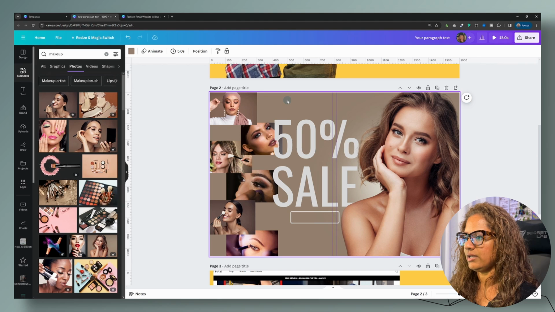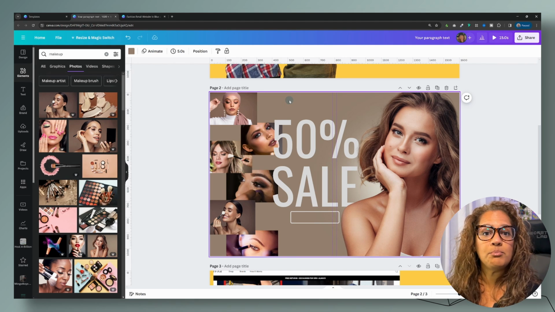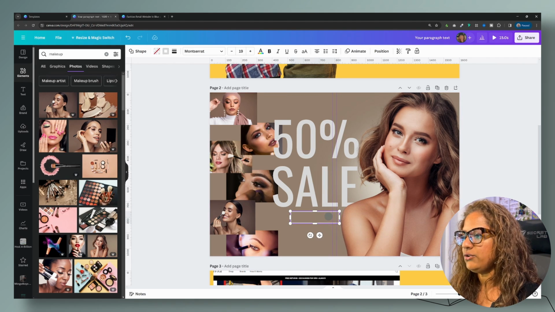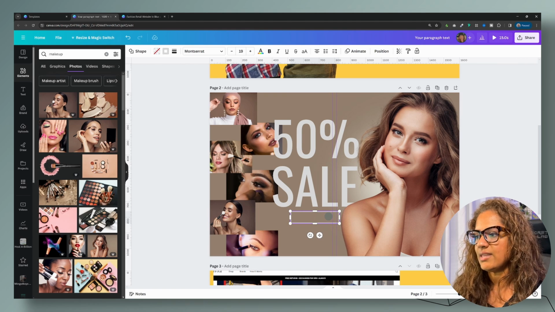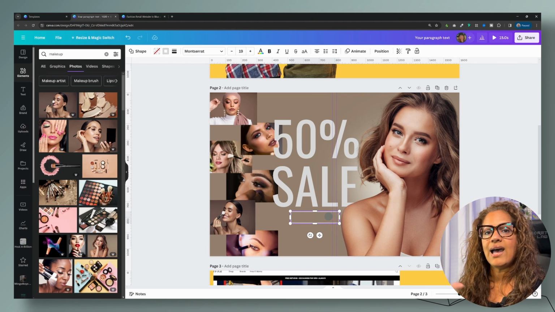Let me click out here, and then you have your custom button, however you want to do that. If you double click right inside of it, now you can type inside and not have to do a text box.